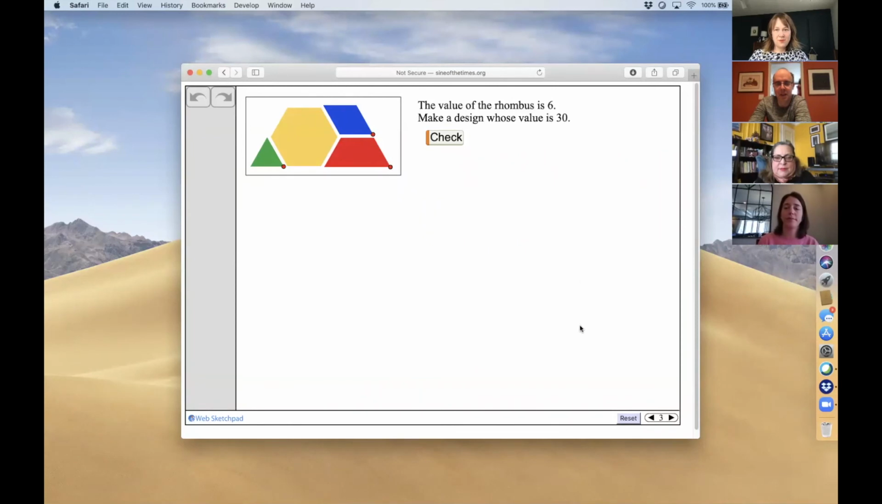Okay, so now I am on page 3, which has a new challenge. The value of the rhombus is 6, and make a design whose value is 30. This looks a little different to me. I don't see the values of all the shapes here. What do I know? I know the value of the rhombus is 6, and I need to make a total of 30. So let me bring out a rhombus here.